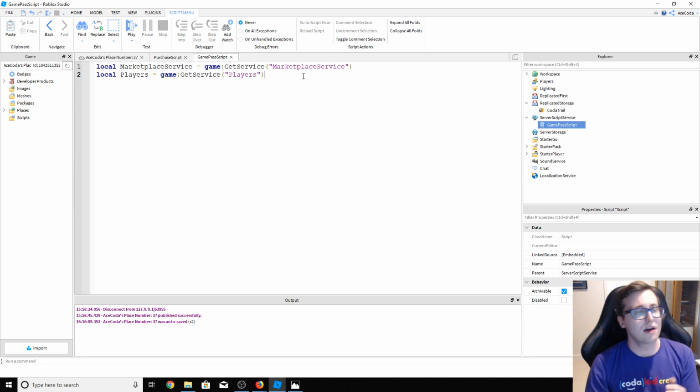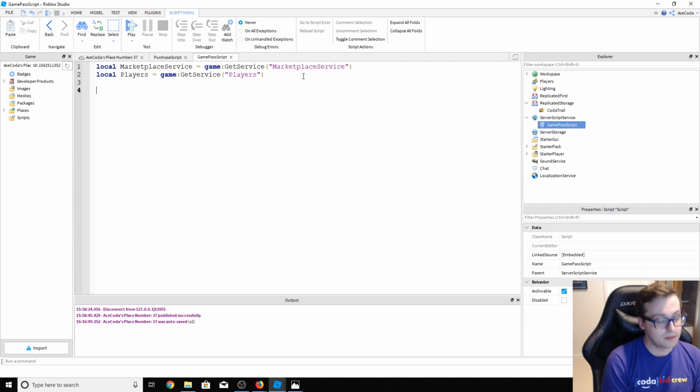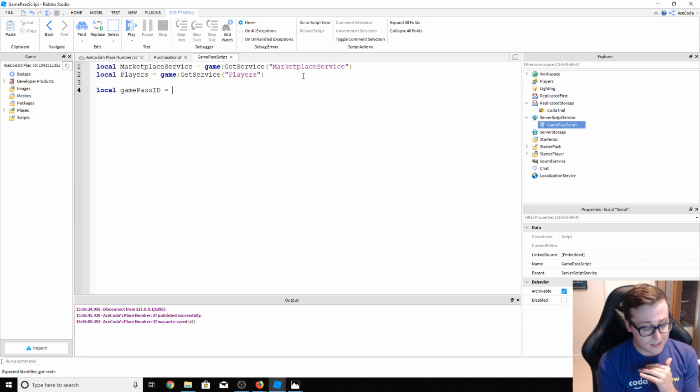So once we have our Players variable and our Marketplace Service, we need a variable that's going to be the ID of our Game Pass. So let's go ahead and press enter a couple times here, and I'm going to make a local GamePassID variable. And we're going to set this equal to that weird string of numbers that was on the end of our Game Pass URL ID.